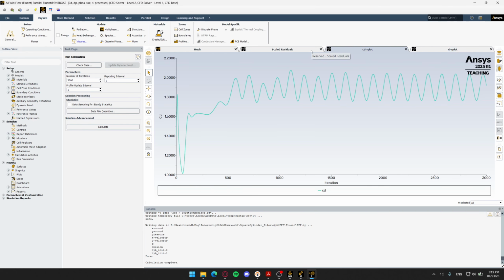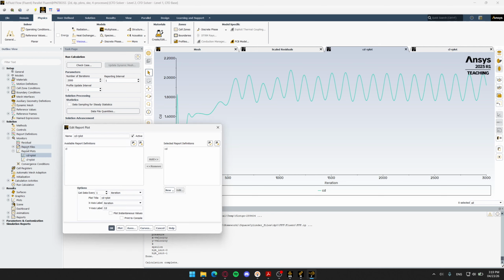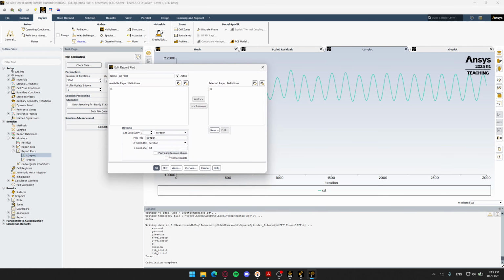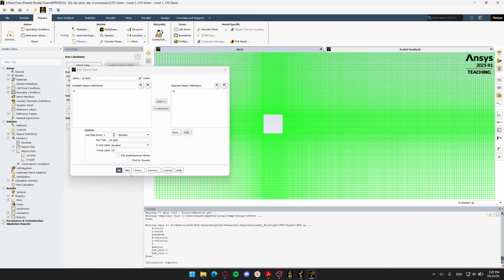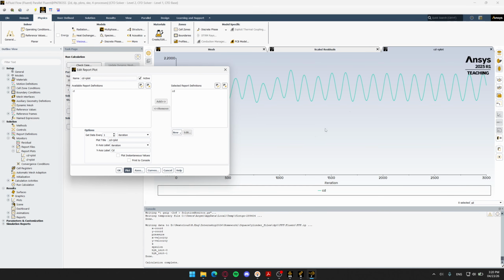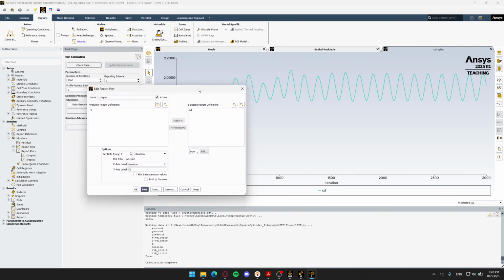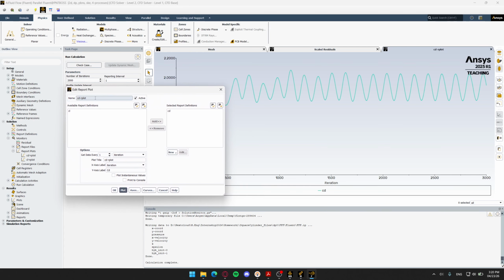So how to export it? You can see at the left on the tree or outline view, you click on the monitors and click on the report plot here. Double click on the CD plot here. You can see this data. If you mistakenly close it, how to open it? You can click here and click plot here. This one will get like this. So where is the CD plot file here?